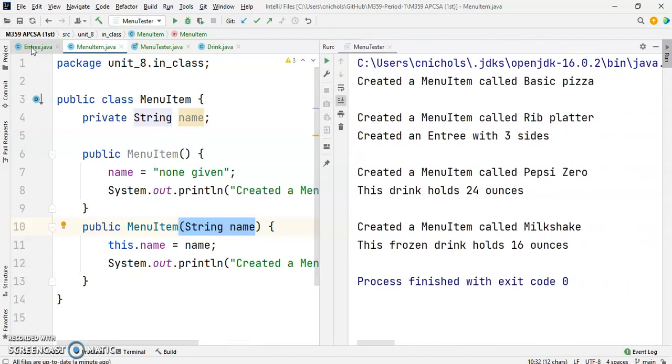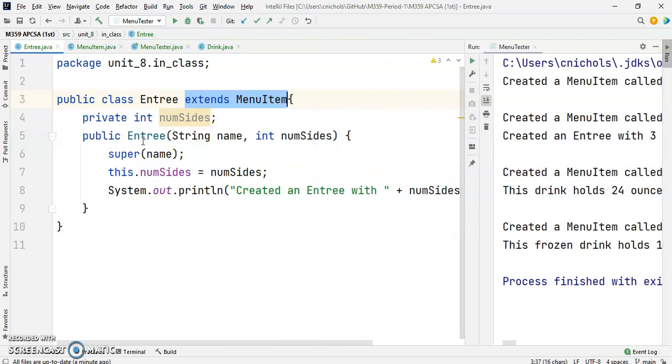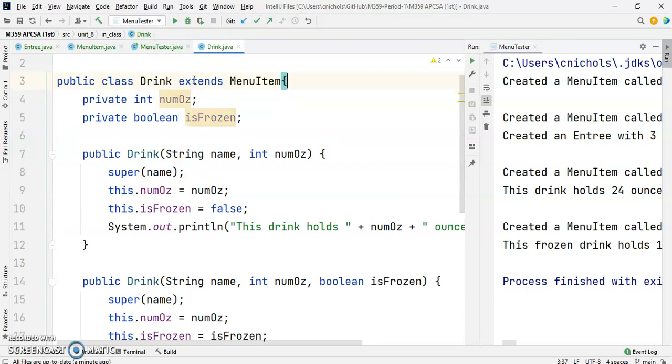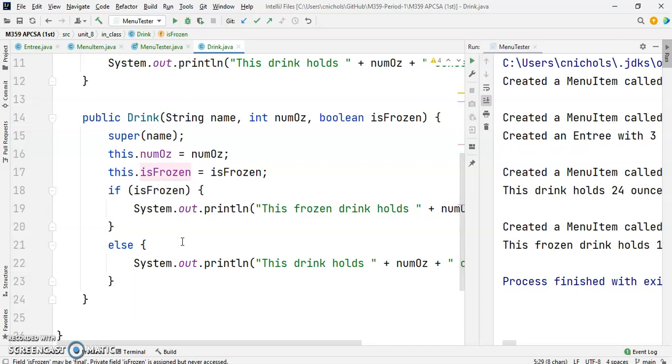There are two subclasses of this called entree and drink, and you'll notice that both of these are going to extend the menu item. There are a couple of small pieces of this where you will have to call your superclass. We will also assign the number of sides that we have for our particular entree. We'll get some print messages. And the drink class, again, something similar but a little bit more complicated, where the number of ounces, whether the drink is frozen. We have a couple different variables we assign, and then again, just different printout statements depending on the certain status of the Boolean.